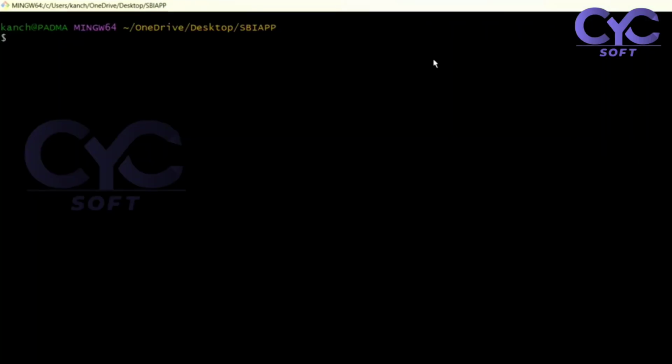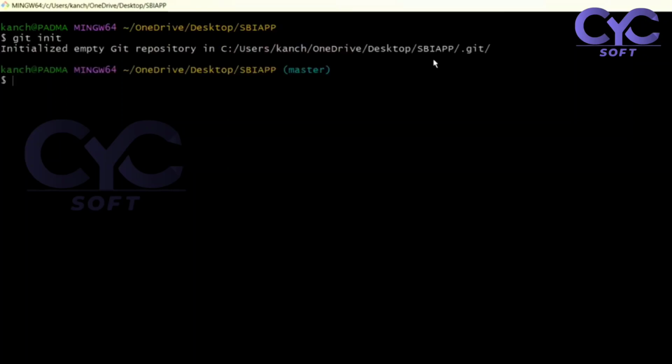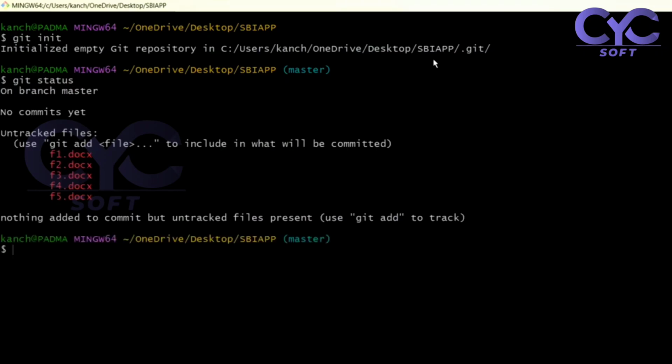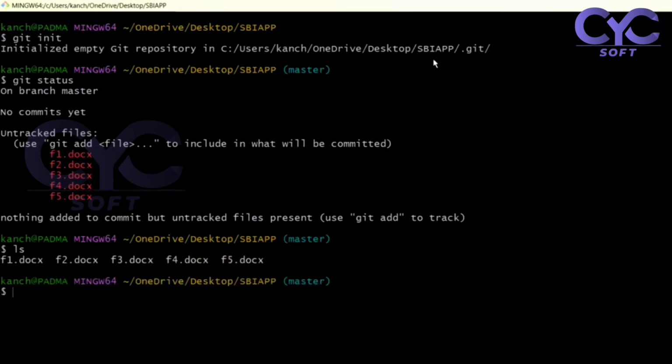Now I can go with git init. If I go with git status, this shows untracked files. Now I can go with ls. So I have some files, guys, currently in my folder. Next, I can go with the name of this one. I want to add this file.